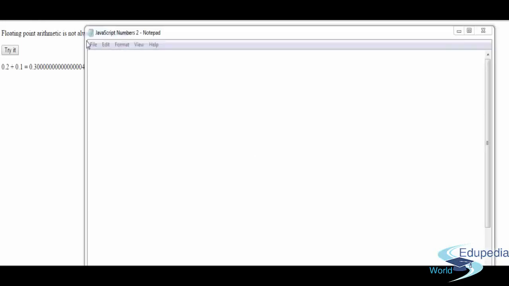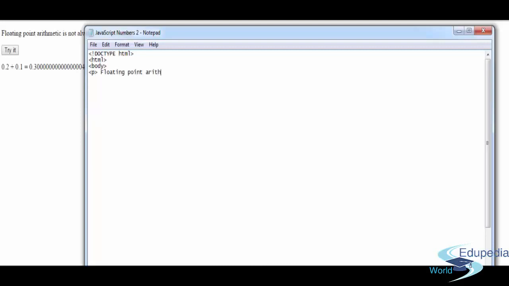Let's look at the other example and then I'm going to sum it up. Let's look at the other example that I have here for you. Begin typing, and it's linked with the current example that you just accomplished here. Doctype HTML, open up the HTML tag, open up the body tag, open up the paragraph tag and say floating point arithmetic is not always 100% accurate.